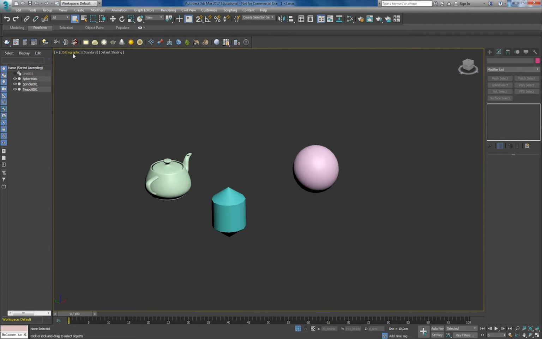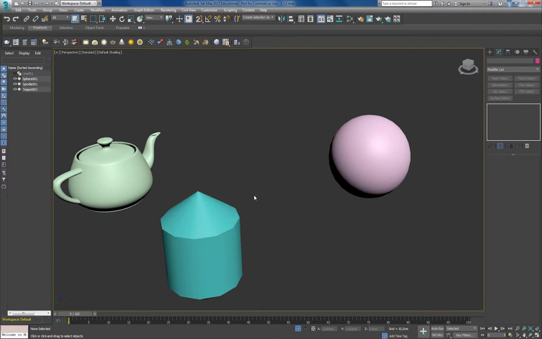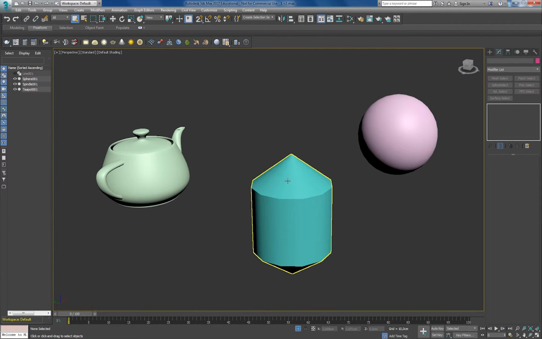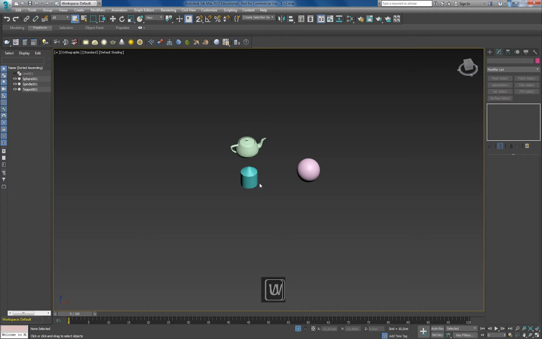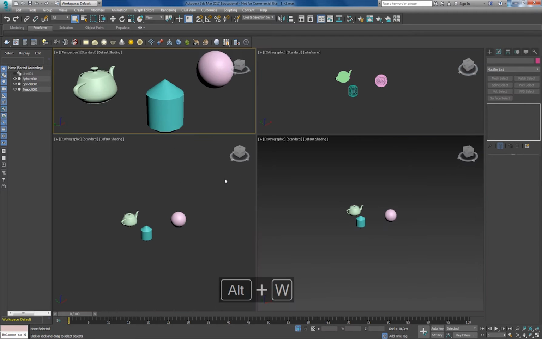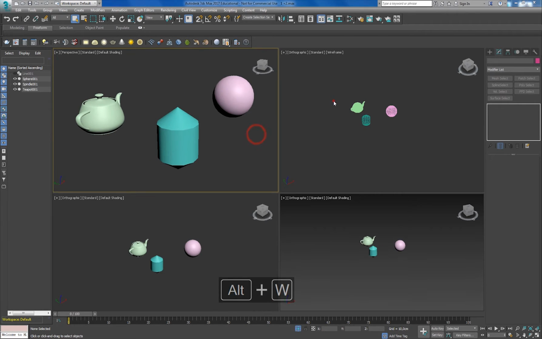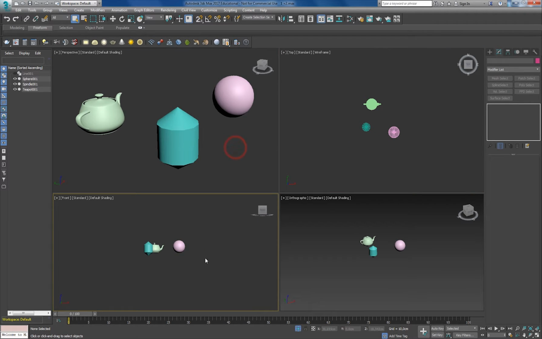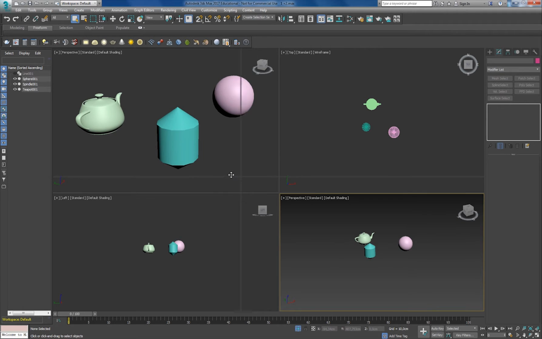But if you see here, it actually says orthographic. So P for perspective, okay, U for orthographic. Now, if I want to toggle back to all the views, that's with Alt W, and I can do it in any of the views. Let's say this is top, this is front, and this is left. Okay, and this is going to be my perspective.